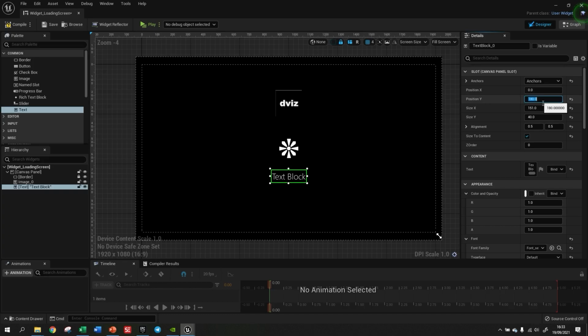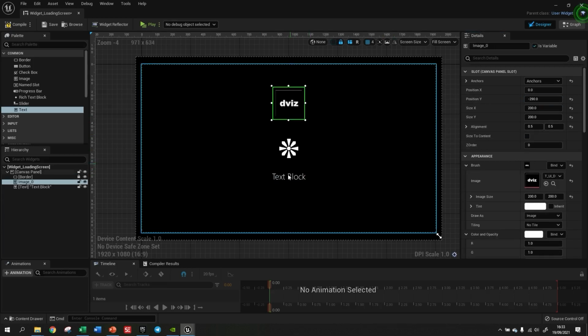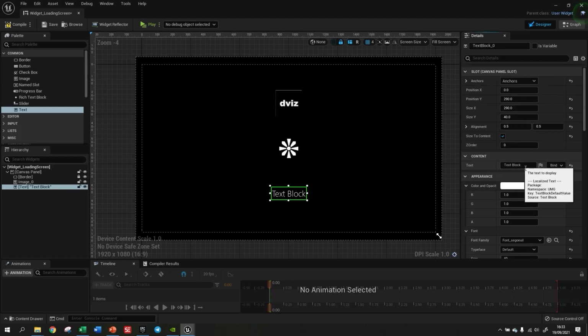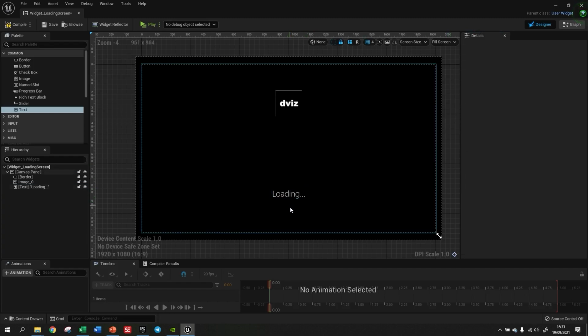maybe 180. Okay. I'm going to place an icon in the center. So let's go with 290. Oops. Change the text to loading. So we can literally type that text in here. And then I'll probably come back to adjusting the positioning according to the loading icon.